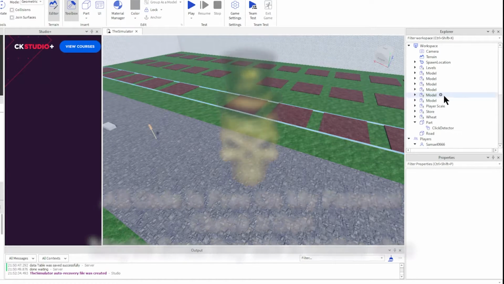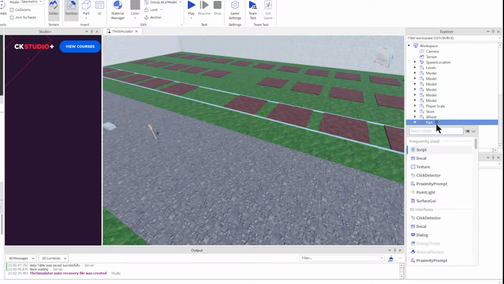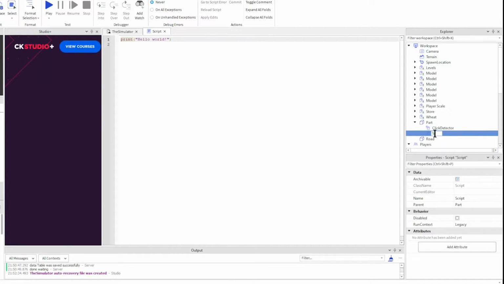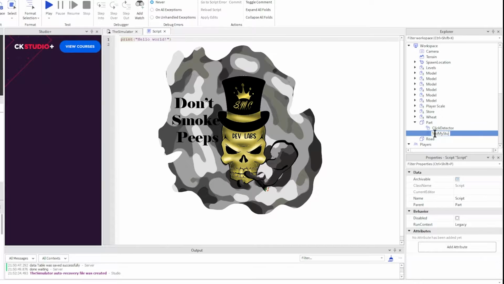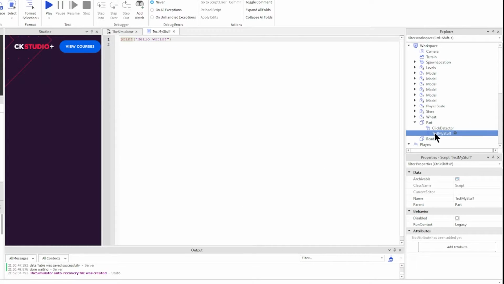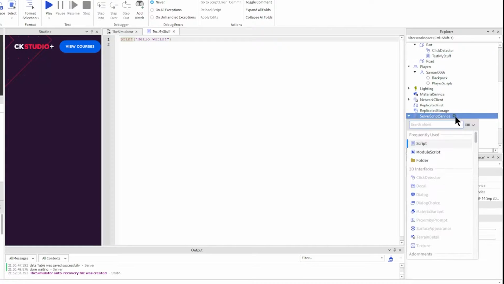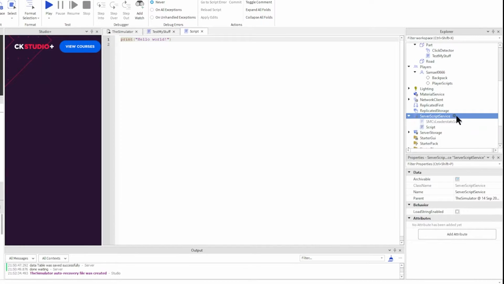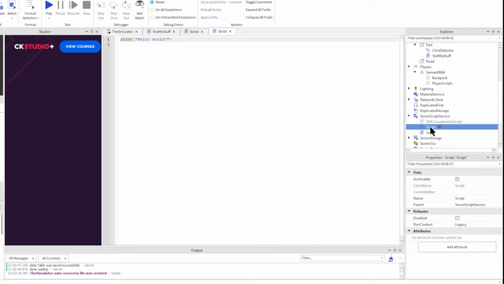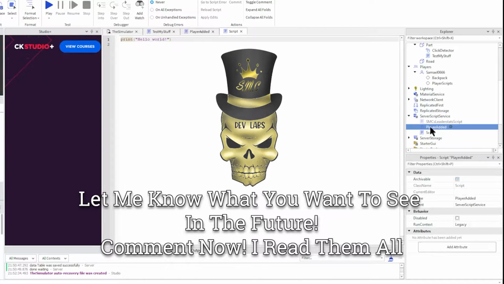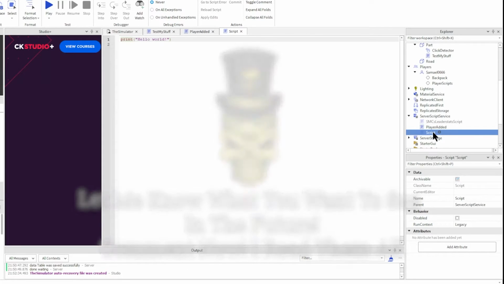Now, again, we're going to start like last time. We don't have any scripts, so we're going to add a script here, and we're going to call this Test My Stuff. That's going to be inside of a part with a click detector. Then we're going to add two more scripts in here. So add 1, 2. On this one, we're going to press F2 and say player added, and on this one, we're going to press F2 and say player removing.